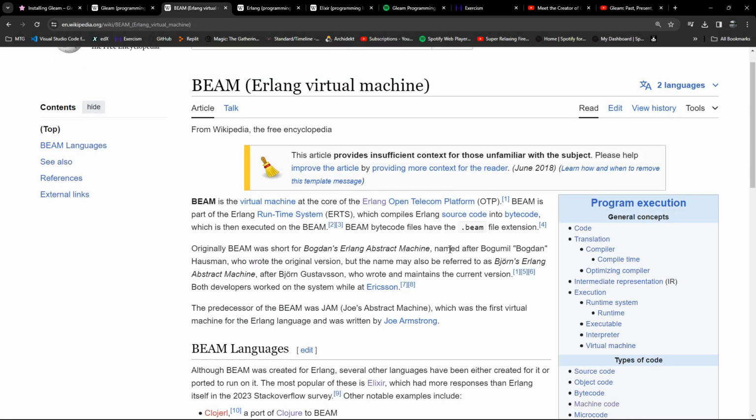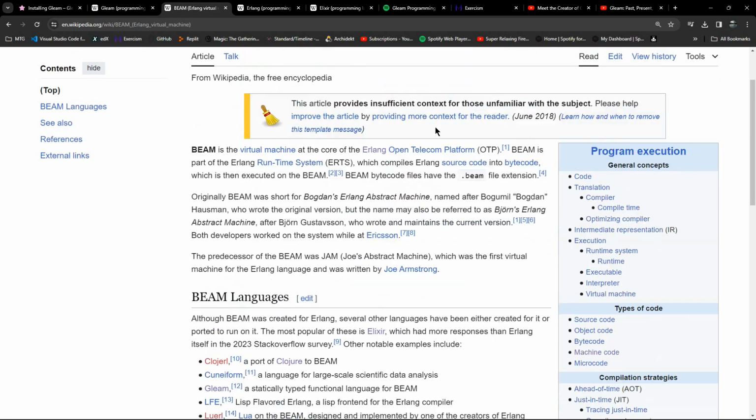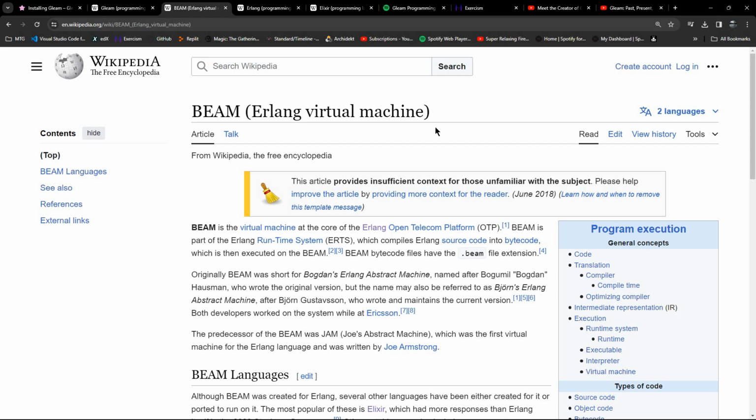Now, I mentioned that this exists within the Beam virtual machine, or within that Beam ecosystem. So other languages that you may have heard of, Erlang, which is the original one, I believe.